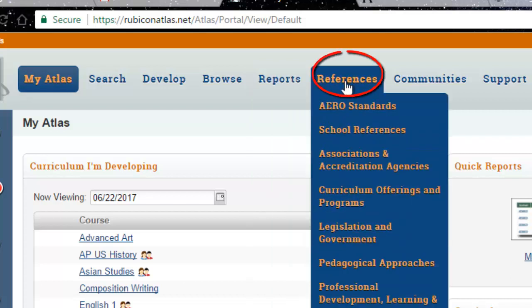Here you have lots of references. It could be school references, it could be associations or accreditation agencies. You might find curricular offerings and programs here. You can find lots of references that would help you to develop your curriculum.